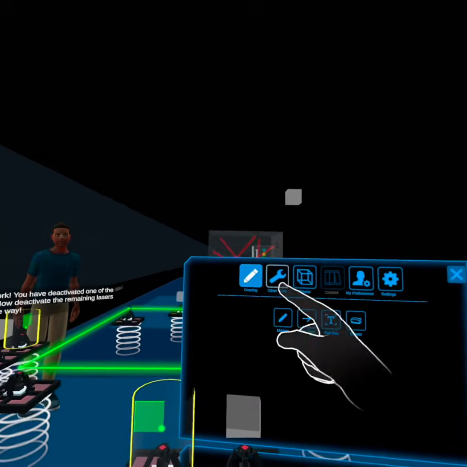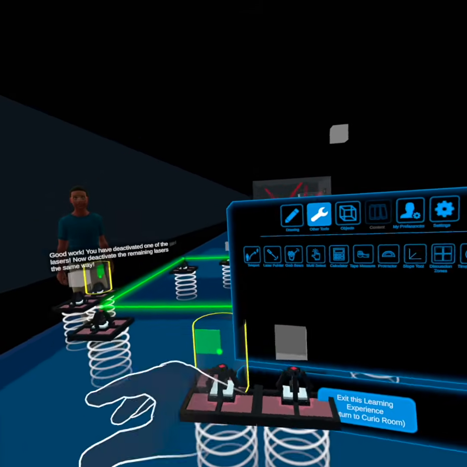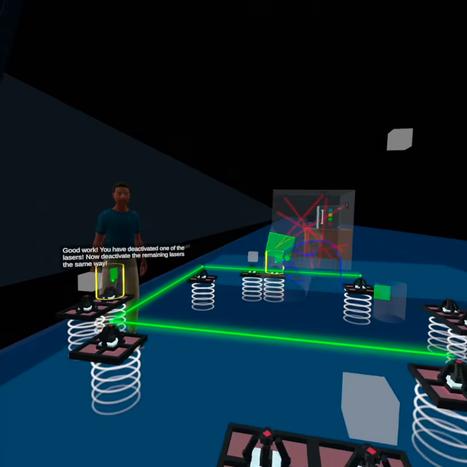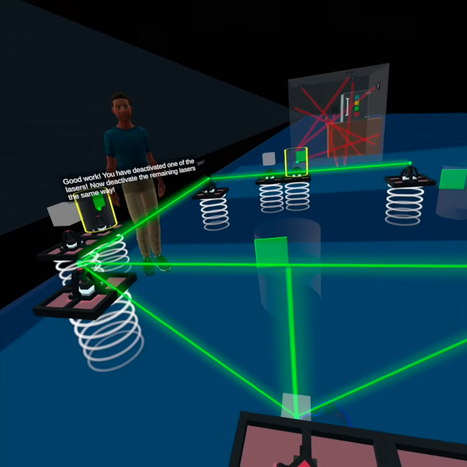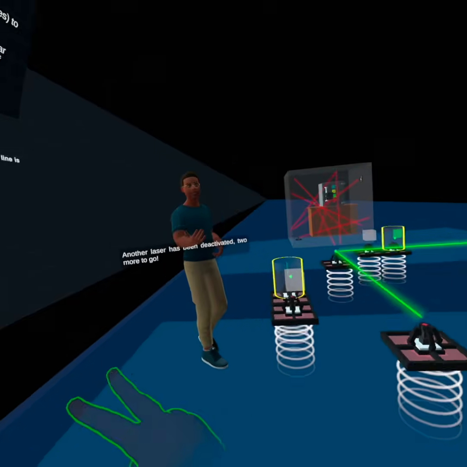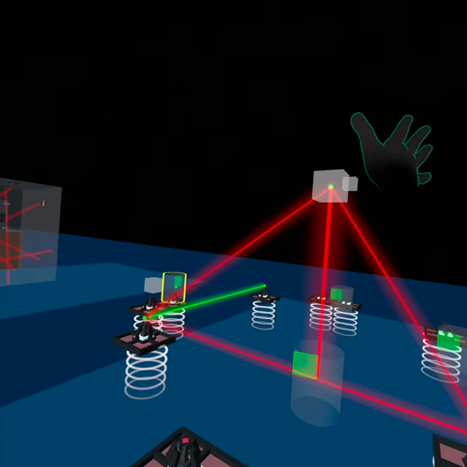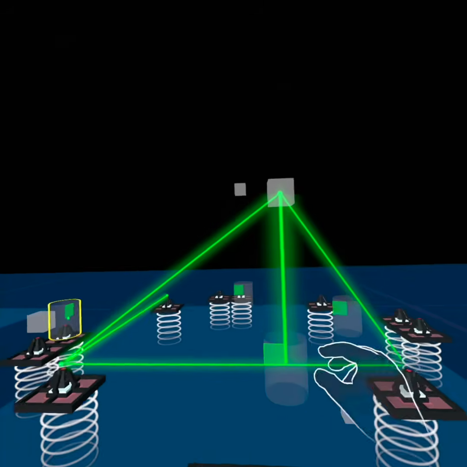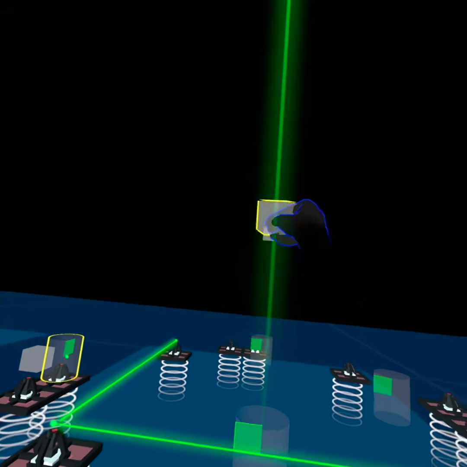If I wanted to use that tape measure, I can just find it here under other tools. In this case, I'm not going to, so I can show you, but we also have it where students are able to measure. Another laser has been deactivated. Two more to go. If it's wrong, I get that immediate feedback. Hey, that's not right. Try again.